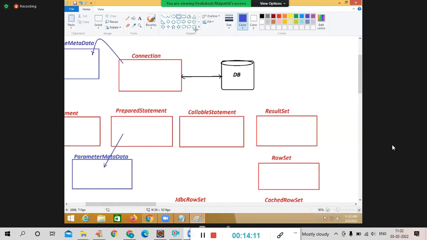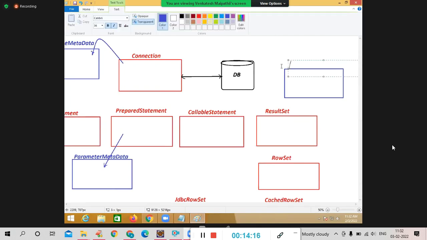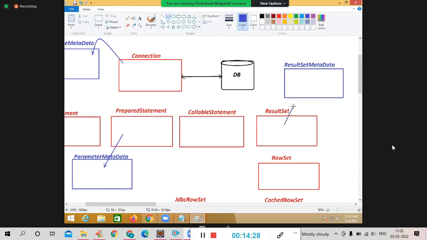Now, one more object they have given to you, known as result set metadata. Result set metadata will hold information about this result set. Have all of you understood this point? How many rows came, how many columns are available in the row, and so on. That information is available in the result set metadata. In total, how many are there in the diagram now? Three metadata components: database metadata, parameter metadata, result set metadata.